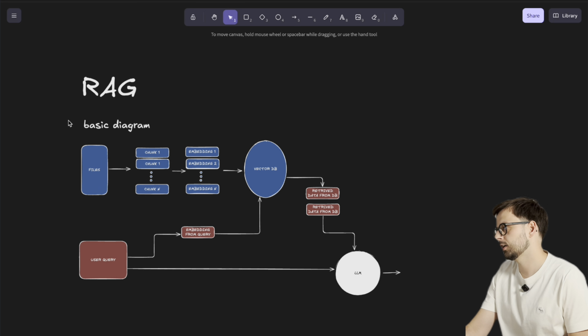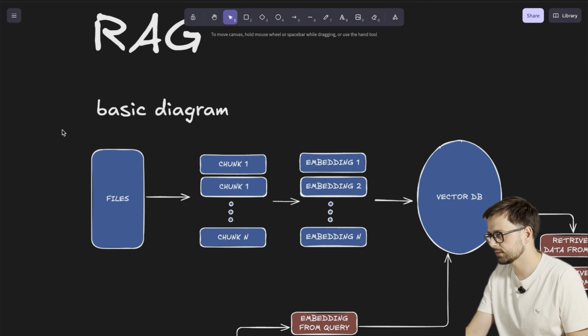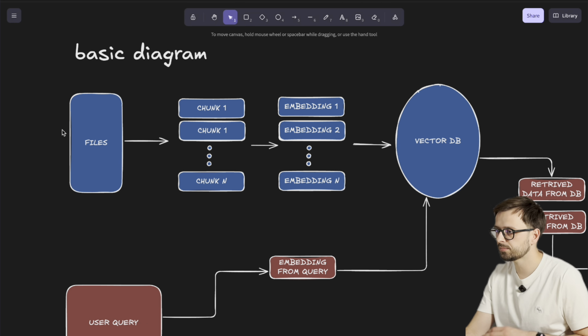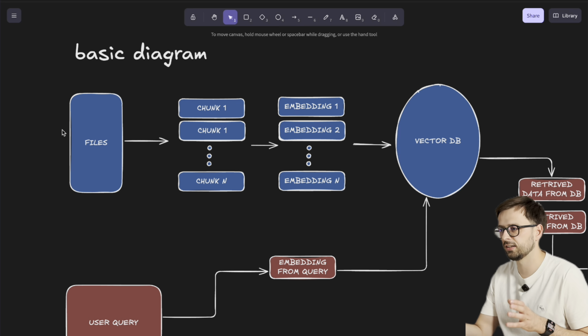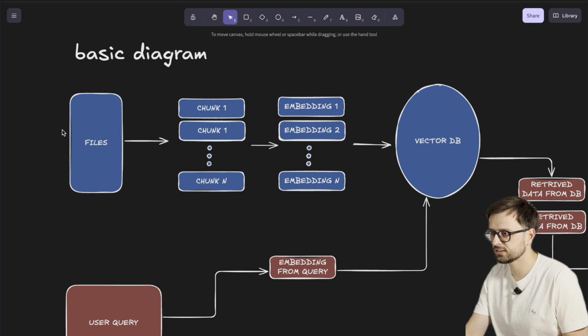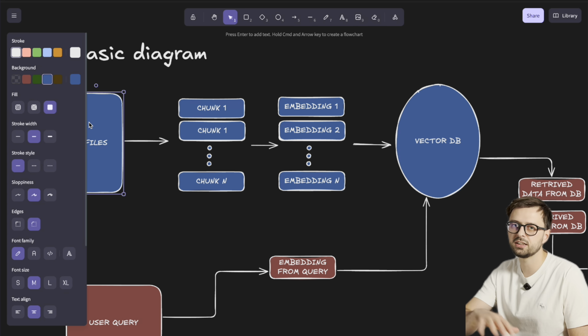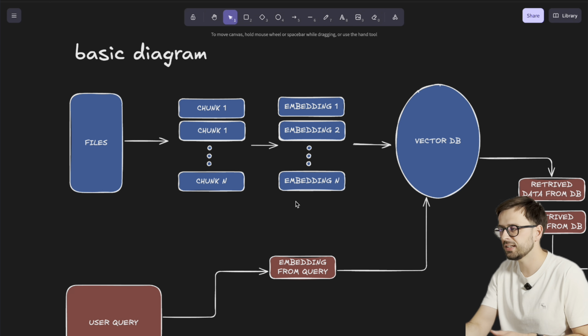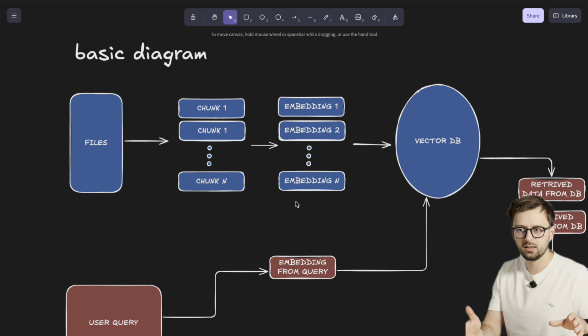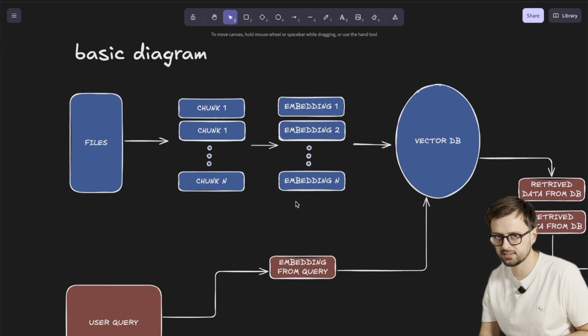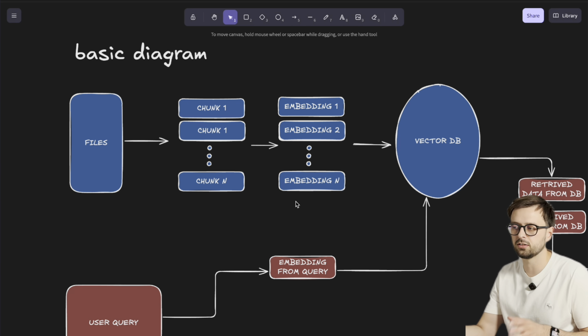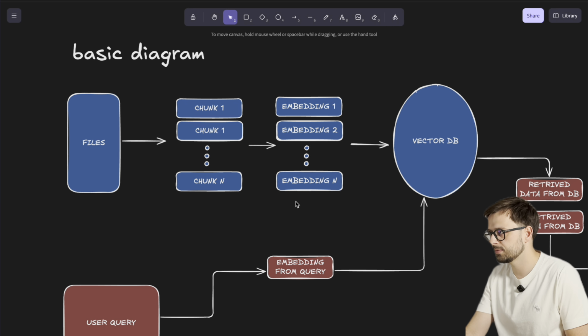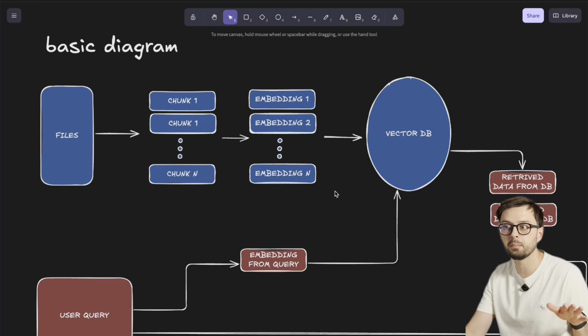So here's the short diagram of how this works. First, we need a way to build our internal database for AI, and that's called ingestion. So we've got our files or any other sources of information, and we need to basically divide it into smaller pieces called chunks. And then we use the embedding models to create the embeddings, which are basically the numerical representations of the text. So it's basically an array of numbers, and we store those embeddings in a vector database. So that's part one.